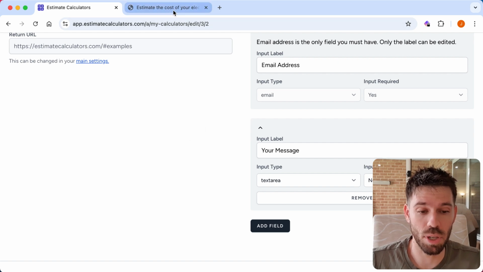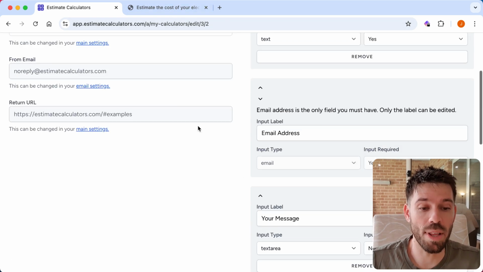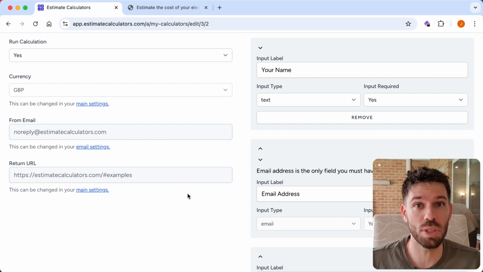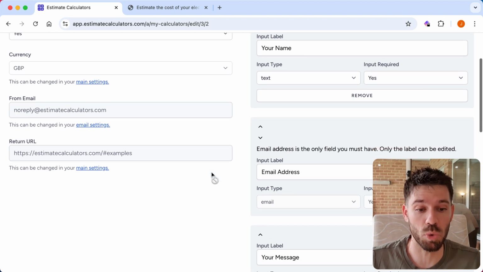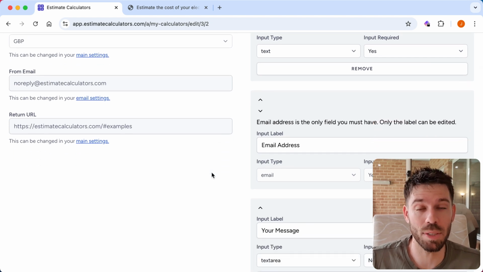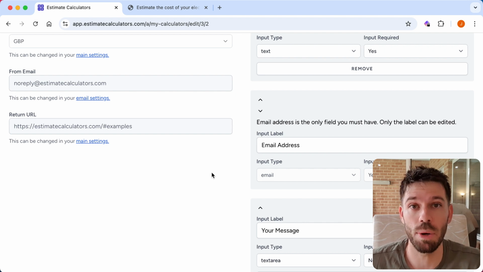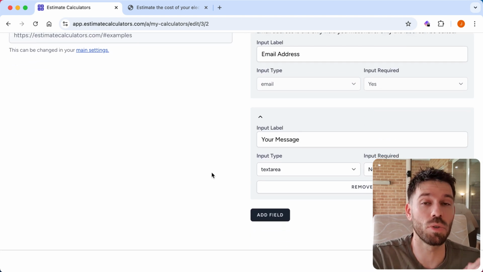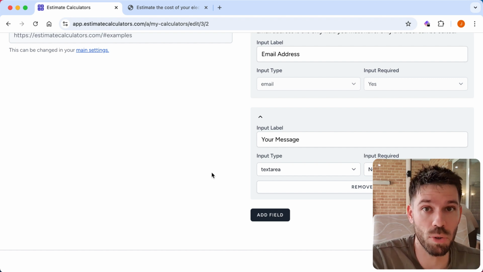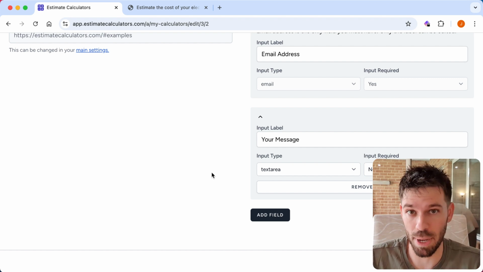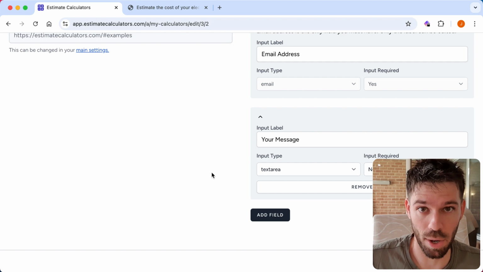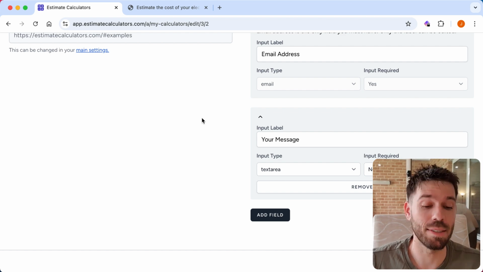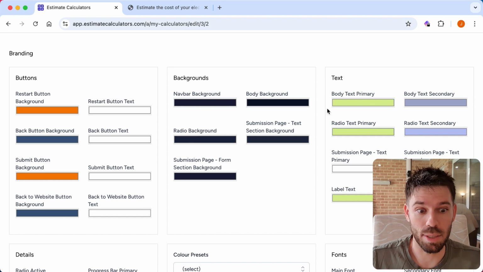So you can add more fields. The only field you have to have is the email address, because that is how we send your users the estimate. And that's the most important, because we want to capture their email address. We want them to make an initial contact with us. That's the hardest part of getting that potential customer to go from a website browser to actually submitting an inquiry. That is why these estimate calculators are so powerful, because they just boost that conversion rate massively. Anyway, getting sidetracked.